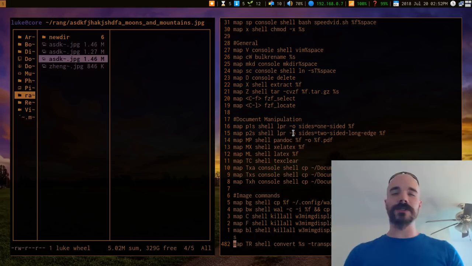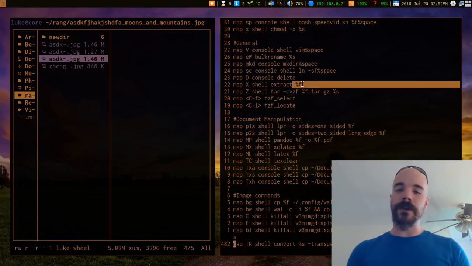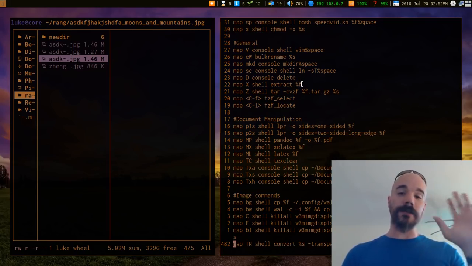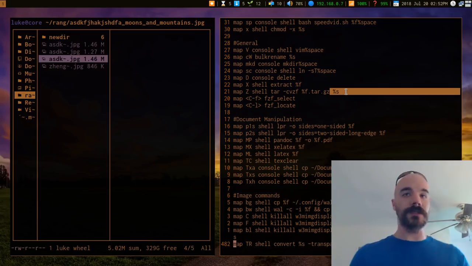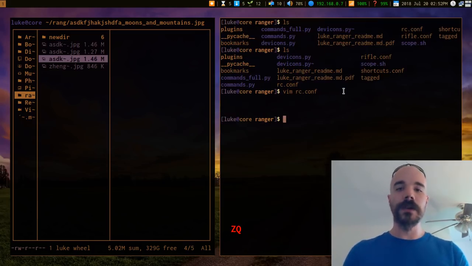You can pretty much run any kind of script you can run in the shell here. You can feed the file that you have selected into one of these commands as percent f. And everything that you have selected is percent s, just so you know.